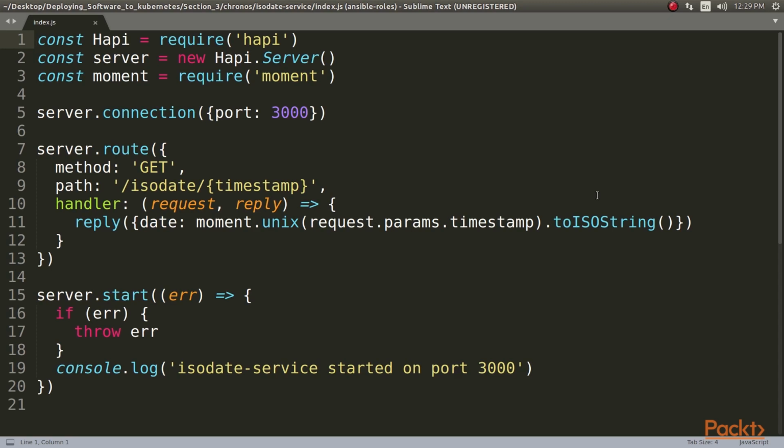The ISO date service simply takes a timestamp and returns the equivalent date using the ISO format. Let's take a look at its code. The service itself is very simple. It uses a library called Moment and a framework called Hapi to provide the ISO date equivalent to a timestamp passed as a URL parameter. The language used to write the service is Node.js, but you don't need to be an expert in the language. You should just be able to read JavaScript.